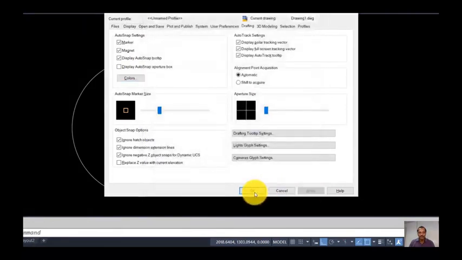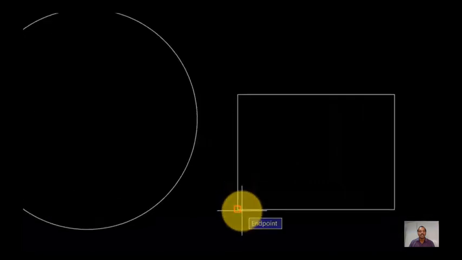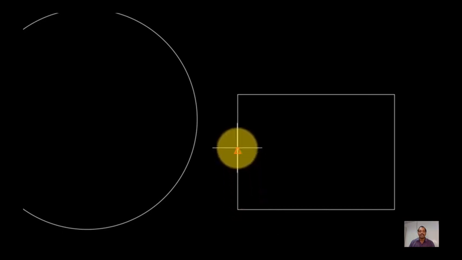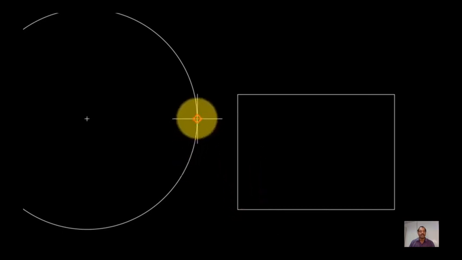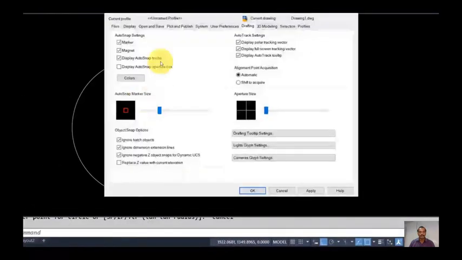Just give any command and go near to the object. See, this end point shows in a red color. Right, all the object snap points will show in a red color only. Options, auto snap setting. Next, auto snap marker size. What size you need? If you want to keep big, you can keep how much big you need.